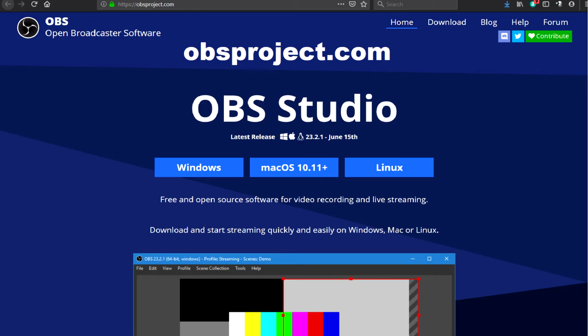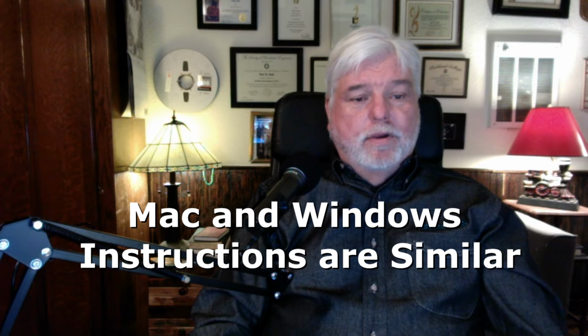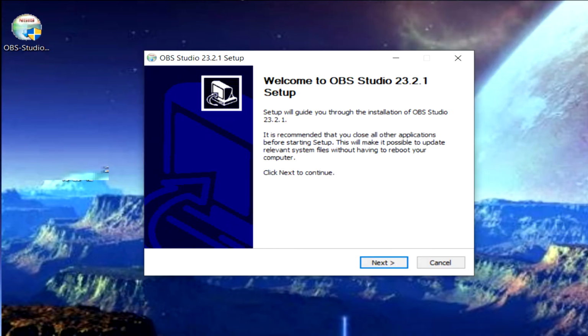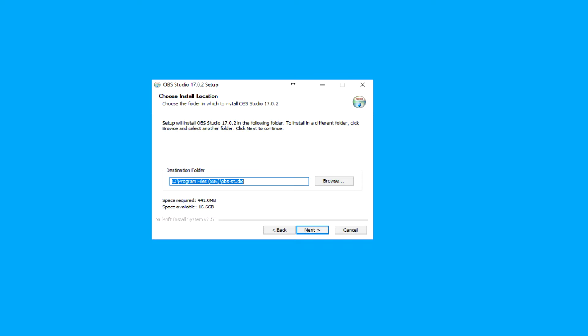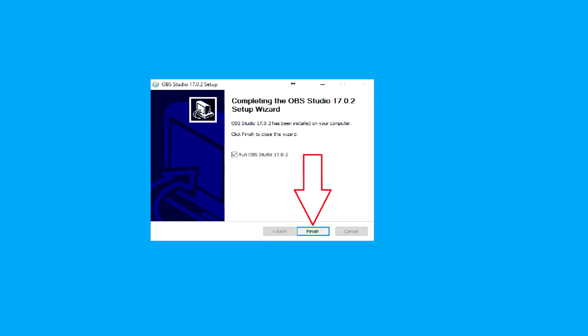You download OBS by going to the obsproject.com webpage, and you'll select the download for the type of operating system you have. Then you click on the download installer. A window will open up, and then you click on Save File. Once the file is downloaded, click on the installer icon. A window will appear saying Welcome to OBS Studio, and then you click on Next. You then agree to the license agreement, and then you choose an install location and click on Next. You complete the OBS Studio setup by clicking on Finish.